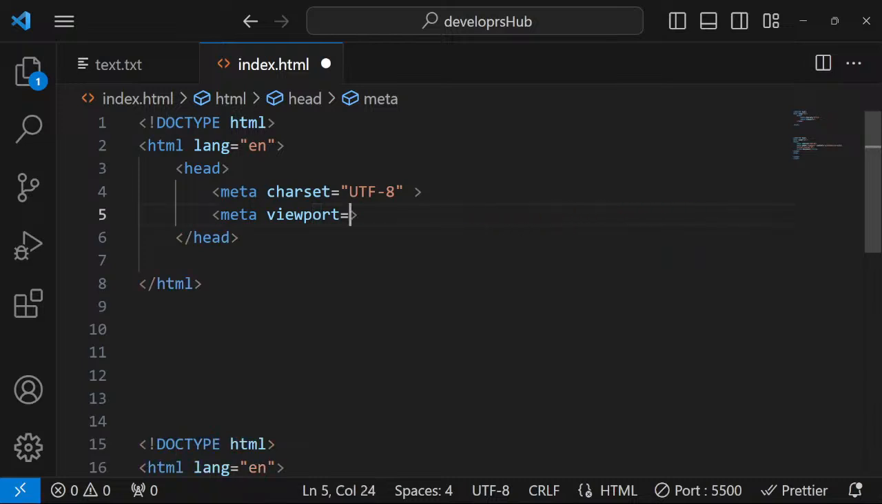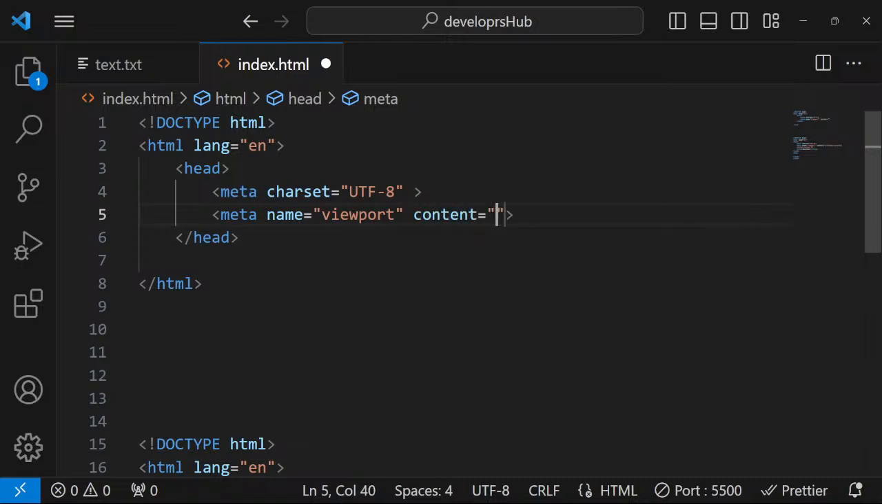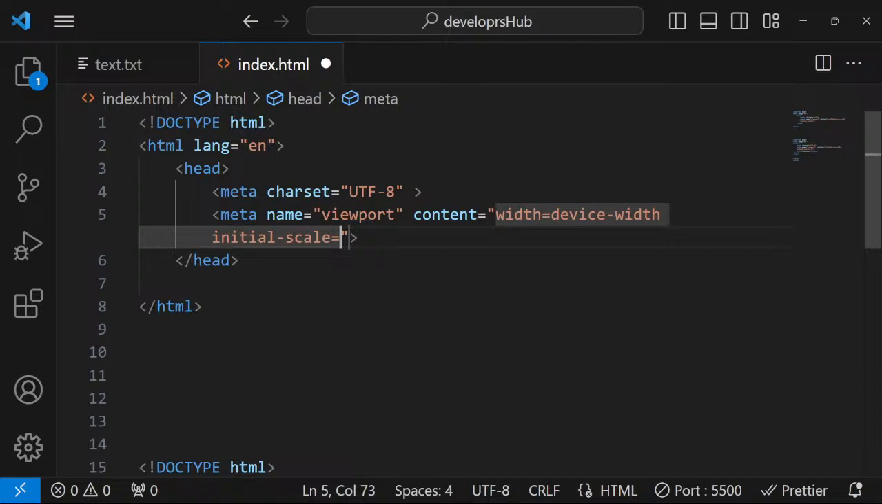So we are going to first of all give it a name. Yeah, we're going to call it a viewport. All right, and we're going to say content. This is the attribute. I'm going to say width, all right, equals to device width. So I'm typing this thing out so you guys get used to it. I'm going to say initial scale and we are going to set it to 1.0. Yeah, I think we are done.